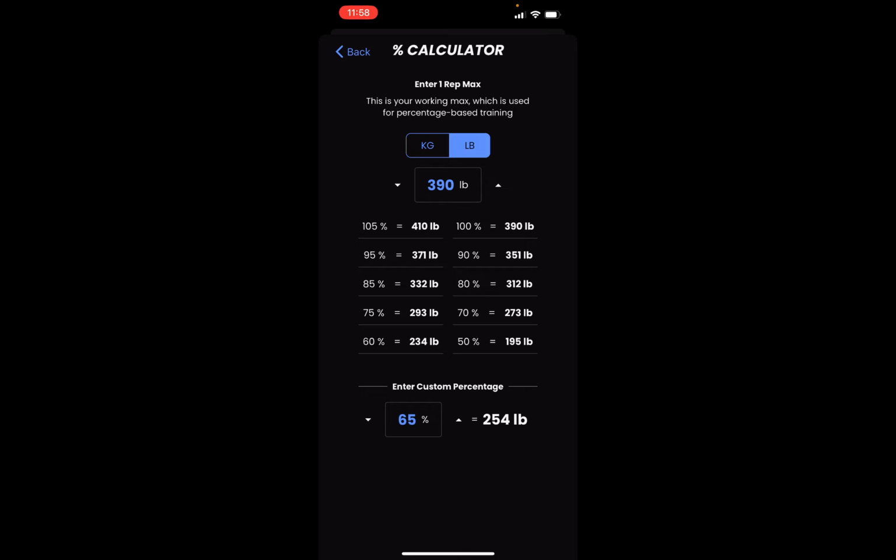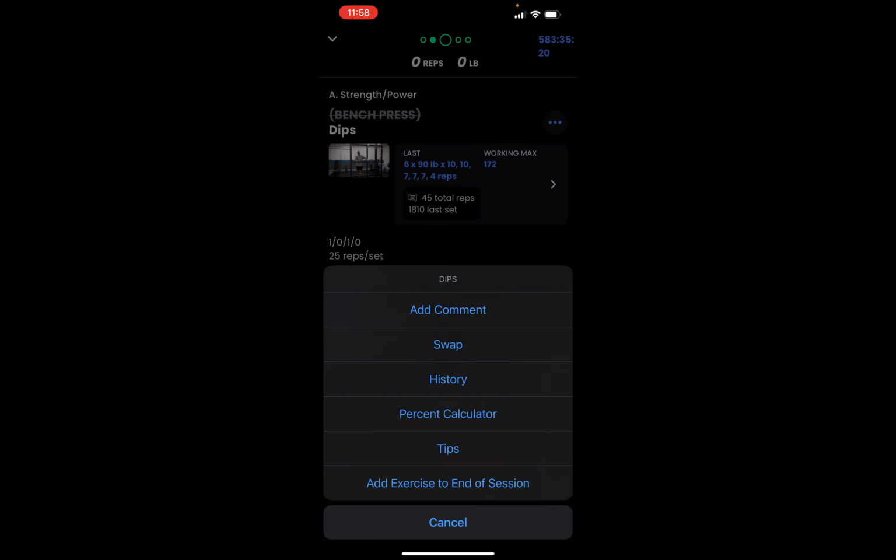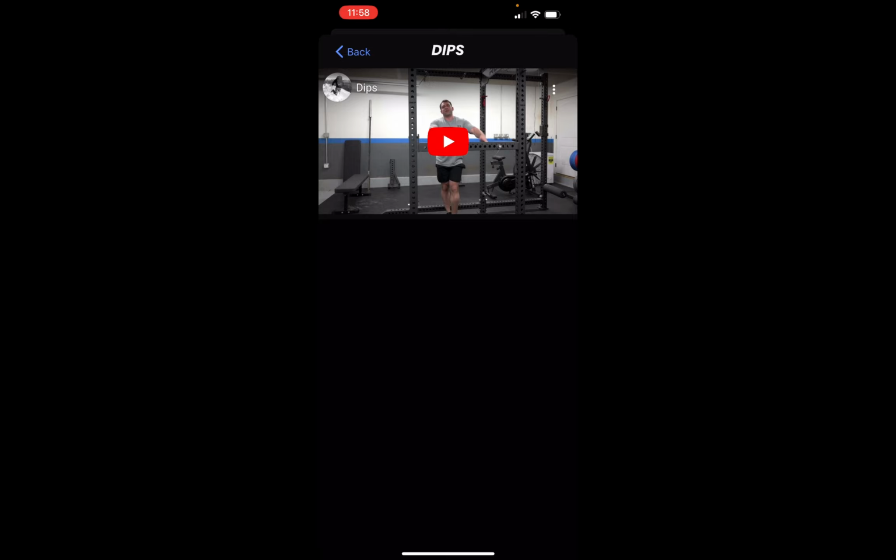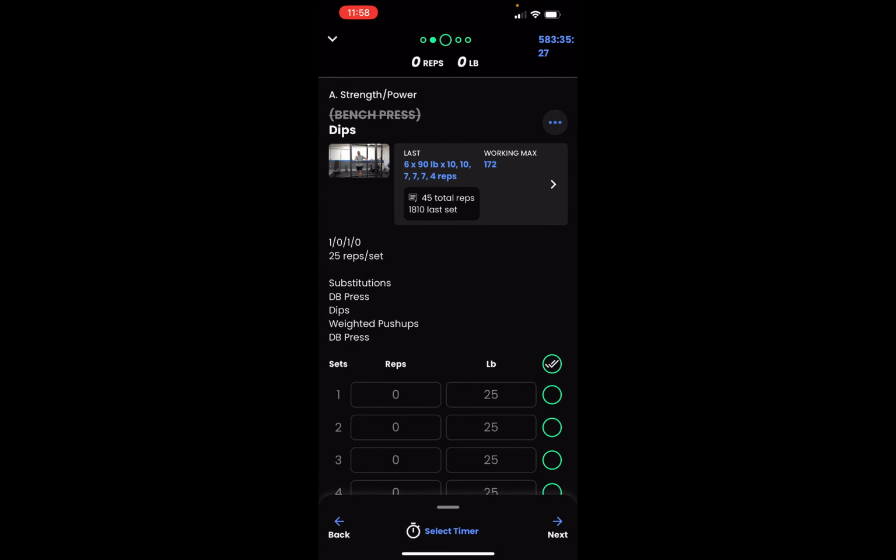But for most weight training exercises, where you're not lifting a ton of weight via your body weight, like bench press, shoulder presses, deadlifts, for most people, stuff like that, it is decently accurate. If you go back to the three dot menu and you click on tips, that'll just bring you back to the tutorial video.